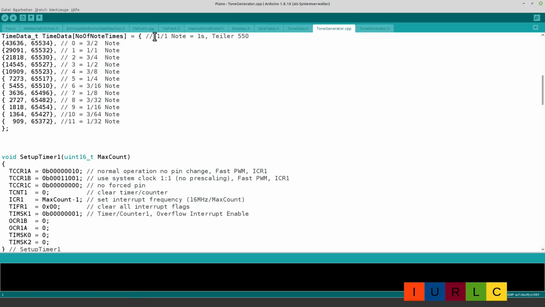We define the duration of a whole note is 1 second. With a divider of 550 we will get the interrupt frequency of 29,091 Hz. For a 3/2 note we have a duration of 43,636 and a decreasing factor of 65,534. This is lower 2 bytes of the fixed point numbers or the decimal places of the fixed point number. 65,536 would be 1, so this number is a little bit smaller than 1.